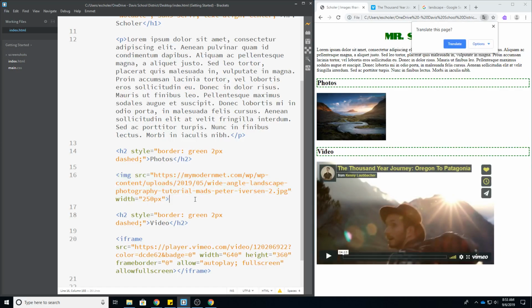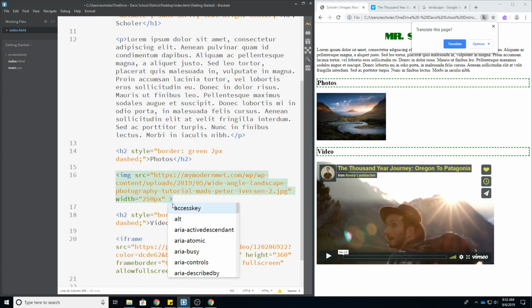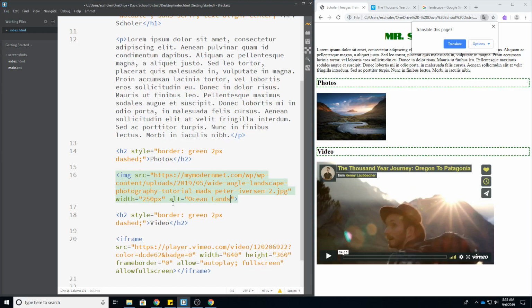Another thing that you need to include in your images that is required is something called an alt attribute. What that does is if your image happens to break, it will display that text so people know what's supposed to be there. Or if somebody with a disability has a screen reader, it will read to them what that image is. So we're going to put in alt, and we'll put ocean landscape. So I save it.